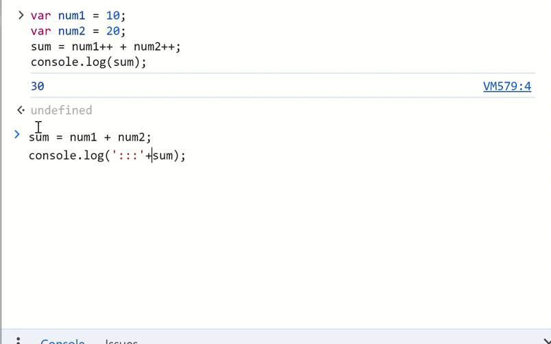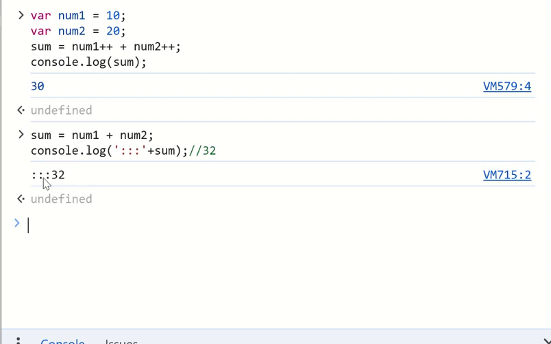Can you assume? Might be correct, might be wrong. Can you think? It would be 30. No, it would be 32. But how? It is coming 32 here. Same thing here, and we have not used the prefix or suffix, but here it is printing 32. That is the magic of the unary operator.